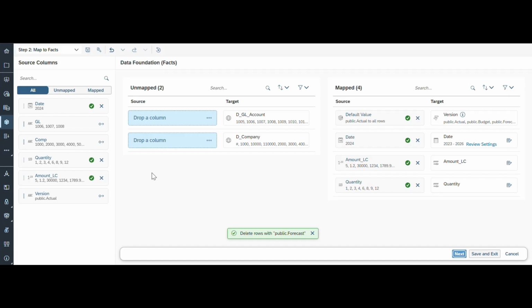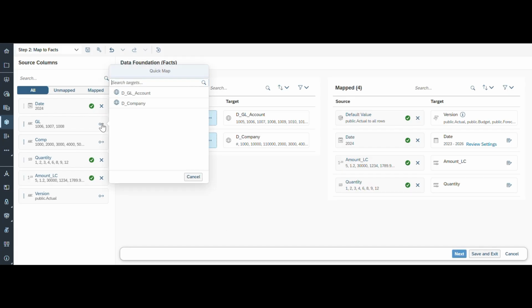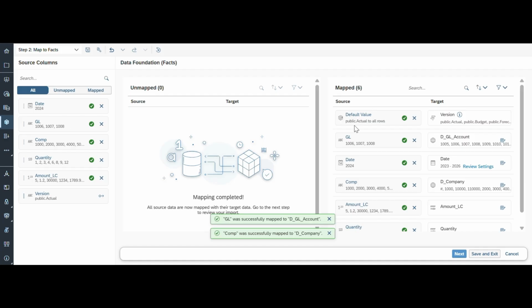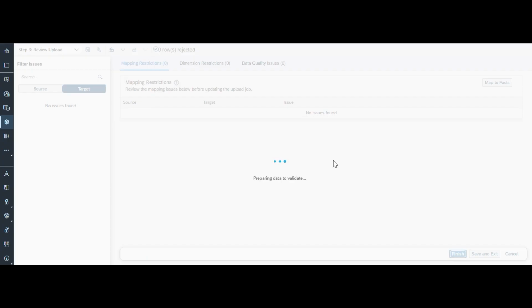Then I have to do the mapping of the columns. GL account, GL account, company, company, and the rest is already matched. And obviously version, I will mark it as a default actual value to all rows. Okay. Then next. In this review, it will show you if there are any mapping issues or any dimension restrictions.